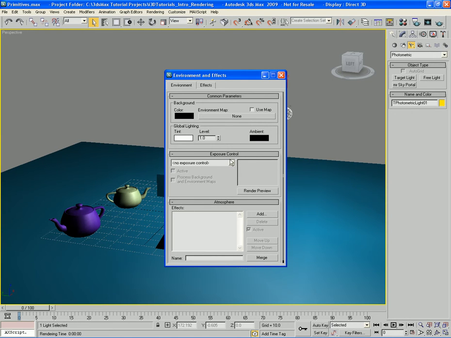Logarithmic exposure control can be accessed from down here in the exposure control parameter rollout. As you can see, we have no exposure control. The reason for that is because by default we don't have any in a brand new scene in 3ds Max. Now, when we created a photometric light a couple of minutes ago, 3ds Max asked us if we wanted to go ahead and automatically switch over to logarithmic exposure control.